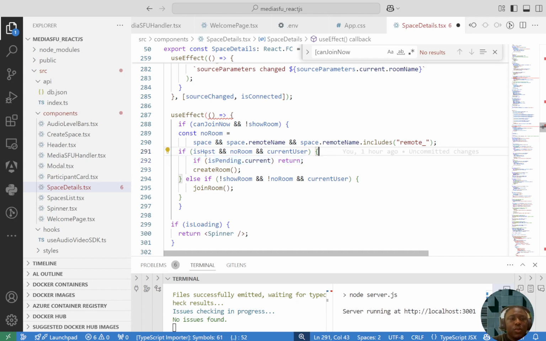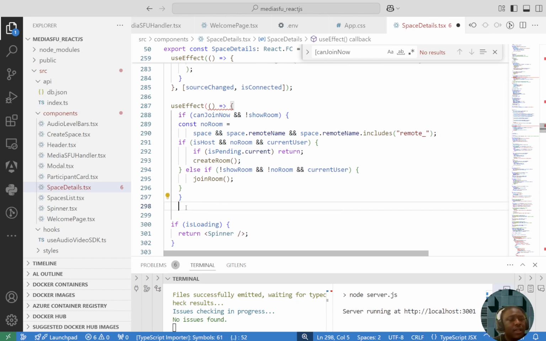Else, if you're not the host and we are not showing the room, or maybe the host's room is already created, you return. So if the room is not shown and the room exists, the opposite of no room meaning the room exists, you can join the room. So technically, does the room not exist? If not true, create a room. If it exists and we are not showing the room, then we are going to use a check, a join room option.